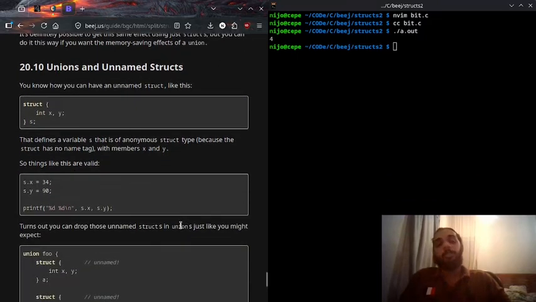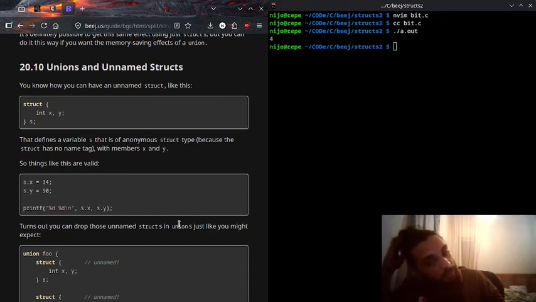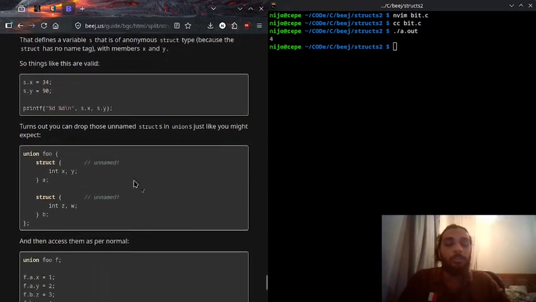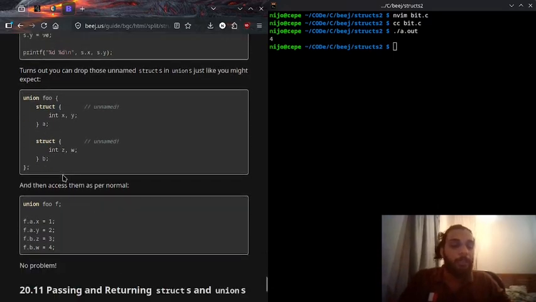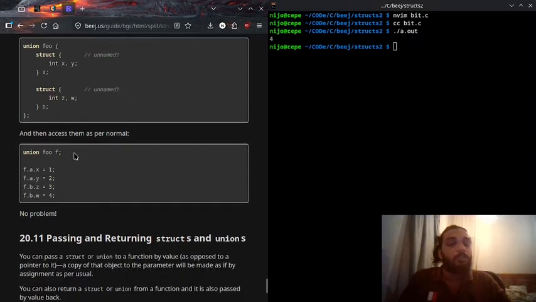Nice. Unions and unnamed structs. Now you know how you can have an unnamed struct like this that defines a variable s that is of anonymous struct type, because the struct has no name tag, with members x and y. So things like this are valid, s.x. Yes, turns out you can drop those unnamed structs in unions just like you might expect. So yeah, and then access them as per normal.